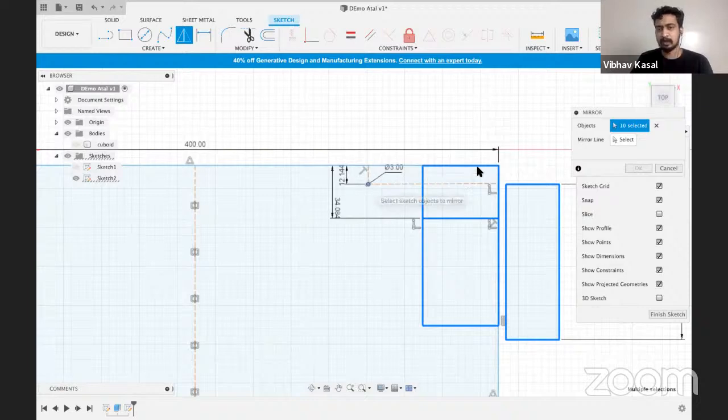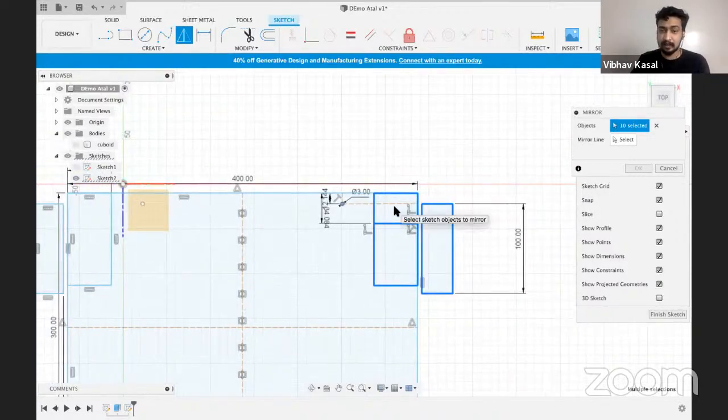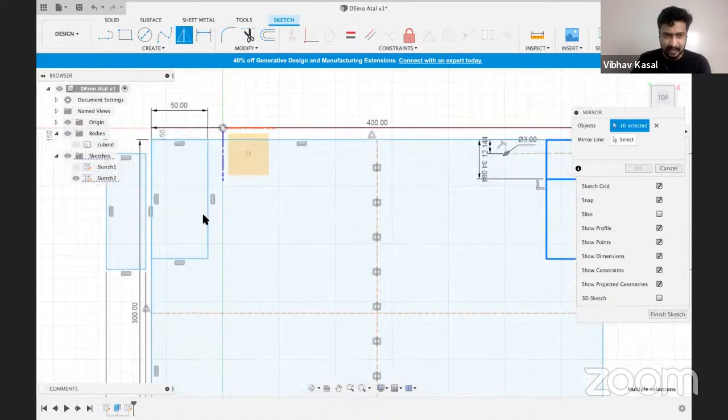A circle is 1 object, whereas a square is 4 objects. A pentagon is 5 objects. Okay, so right now how many objects is it? 1, 2, 3, 4, 5, 6, 7, 8, 9, and then 10. So I've selected 10. When I select this as well, I should get at least 20. So I have to keep track of how many of these I've selected.